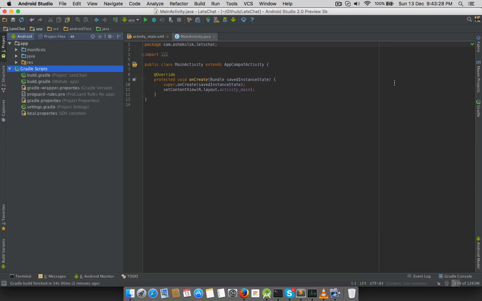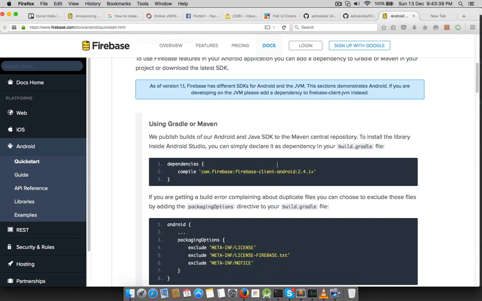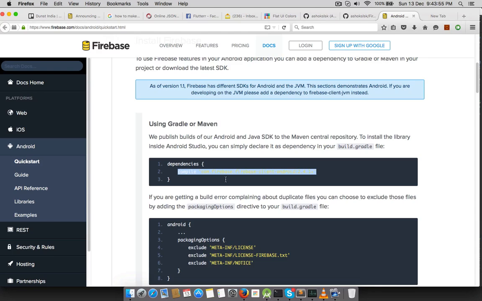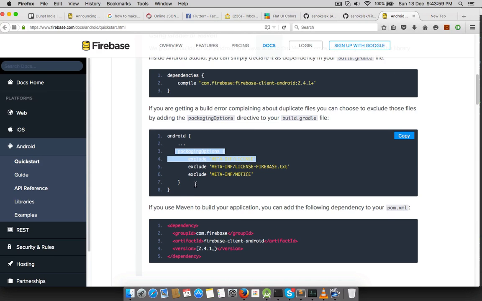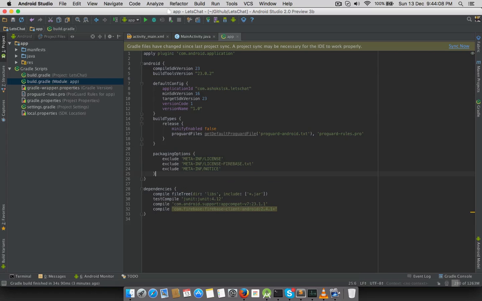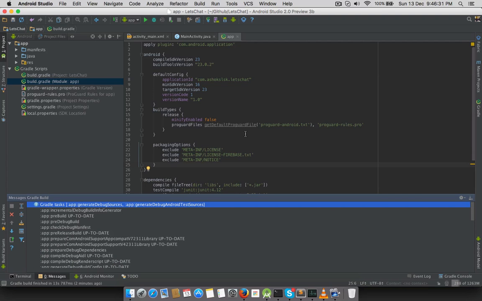The project is created and all we need to do is get the project ready to work with Firebase. In the episode description I have added the dependency, so please utilize it. This is the dependency, and never forget to add this packaging option in the scope of Android tags. I'm adding the packaging options here. My Gradle is synced and I have Firebase up and running in my application.